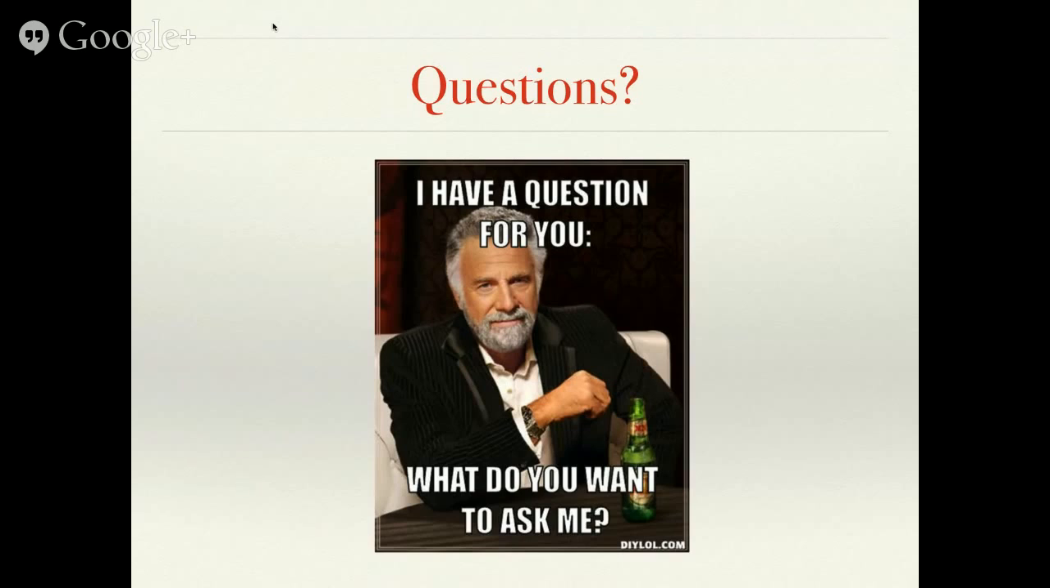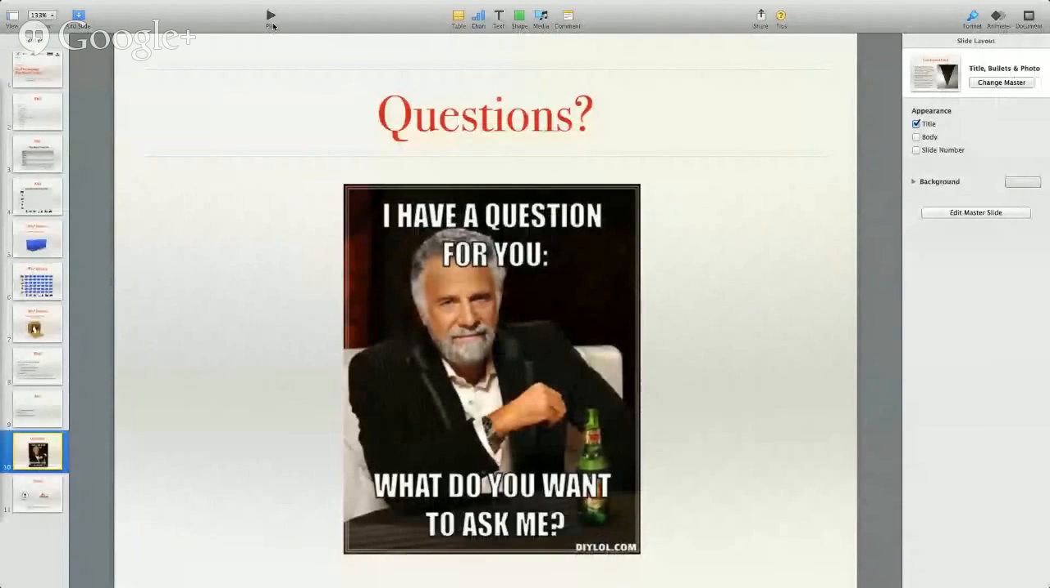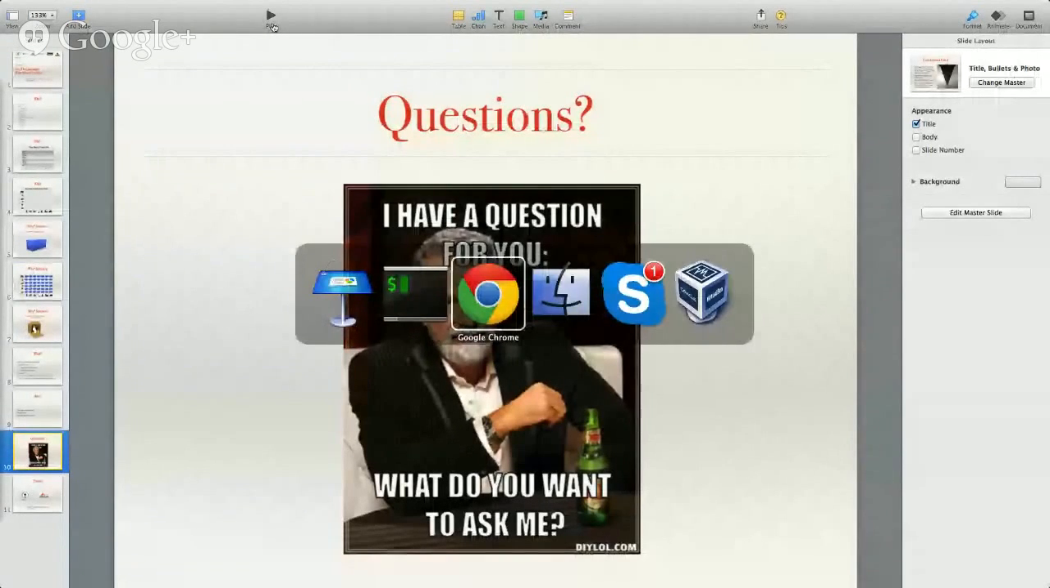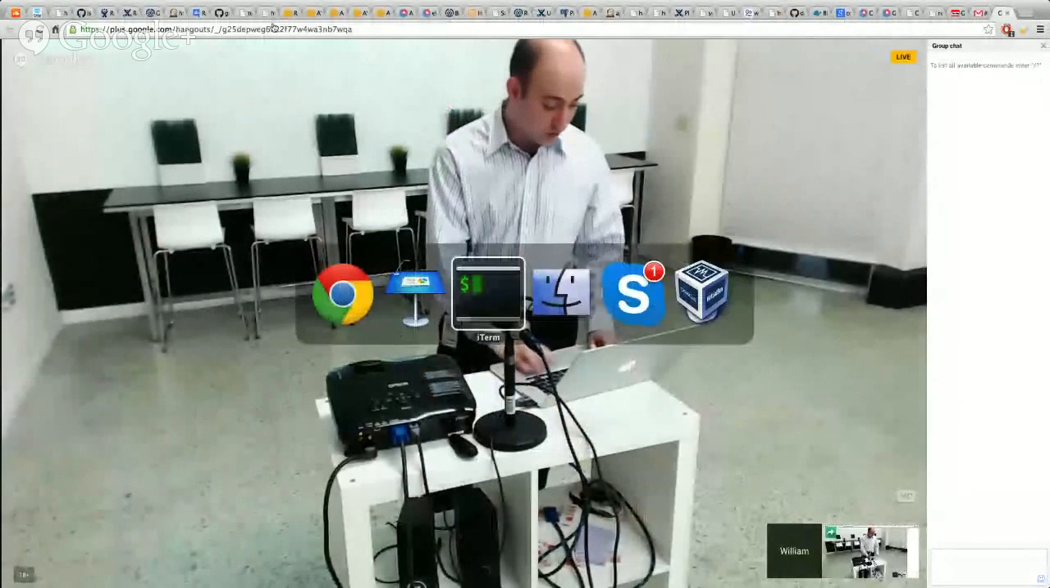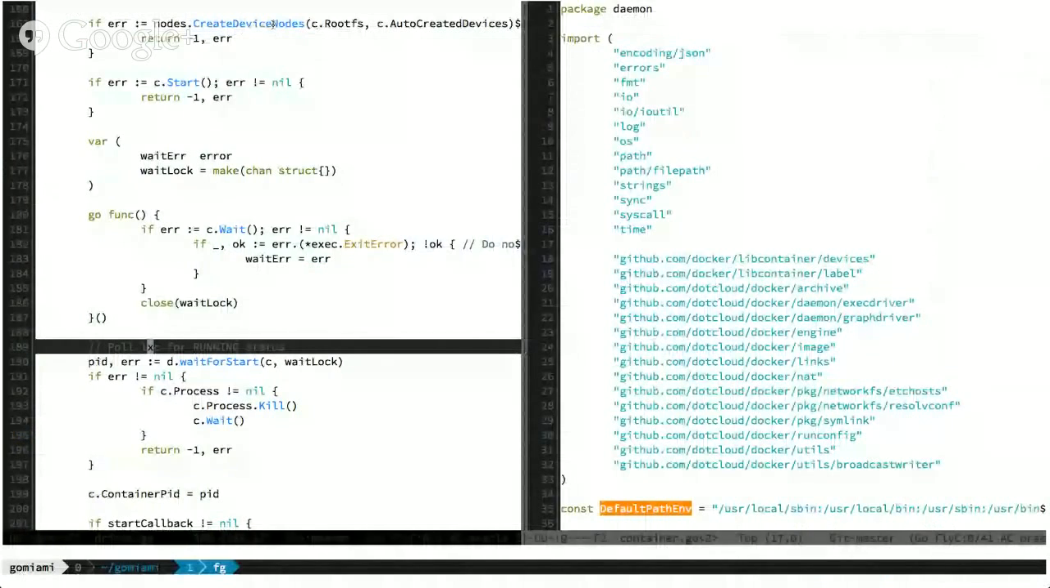If you have any questions? I have a question. But repeat the question so I can hear. Are you using a basic testing framework, and how are you creating tests for Docker? So the question was, am I using a test framework, and how does Docker work with the test cases? Well, let's go see.